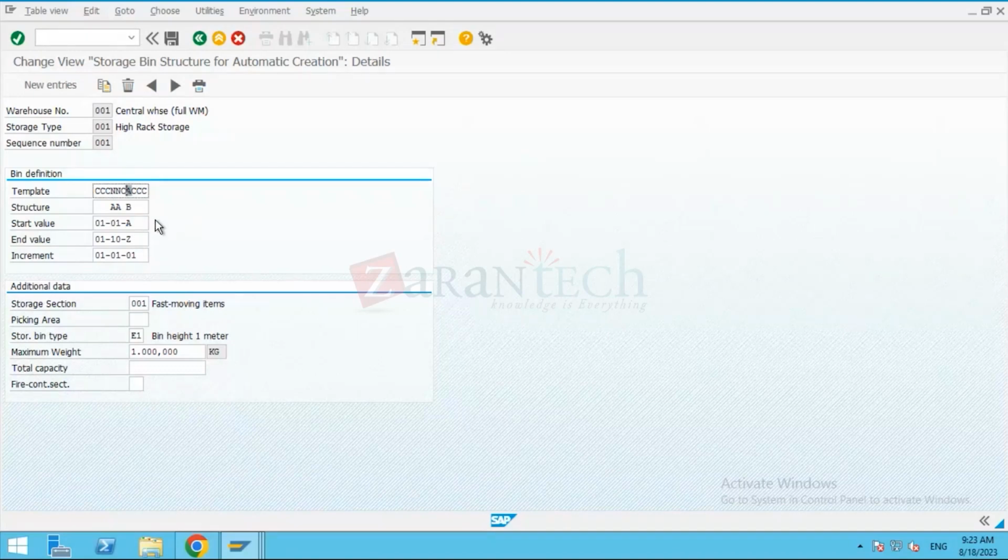Okay, if I make this a C instead of numeric, then what will happen? The system will not even increment this A to Z because I made it as a constant. System will directly come to this numeric. It means on the stack level, 0, 1, 1 to 10. That's it. It will start incrementing. It will make only 10 bins. All right, like this.